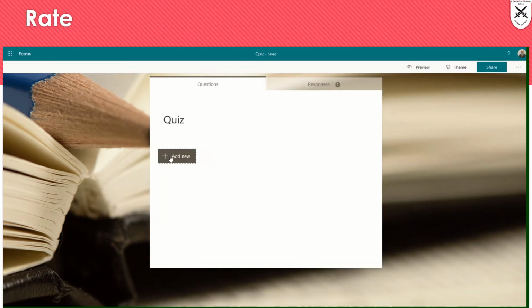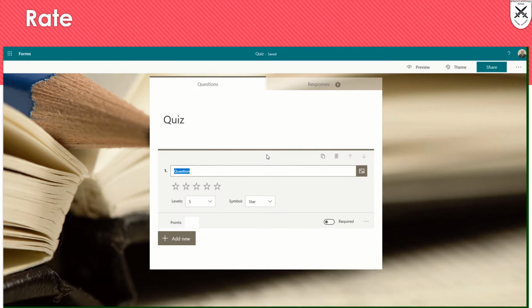We're now going to look at the rating tool, so we'll click add new and click rating. This could be a really good tool if you want the children to say how they did in the lesson. So how did you find this lesson?